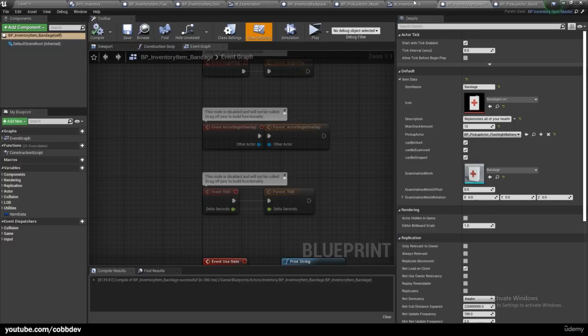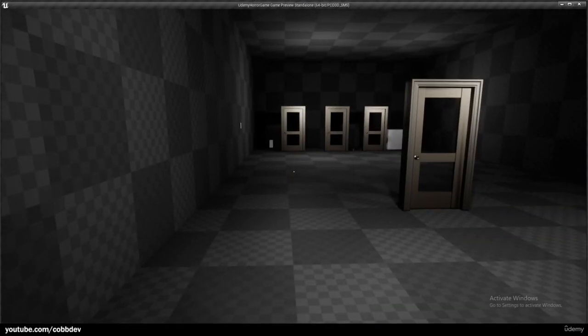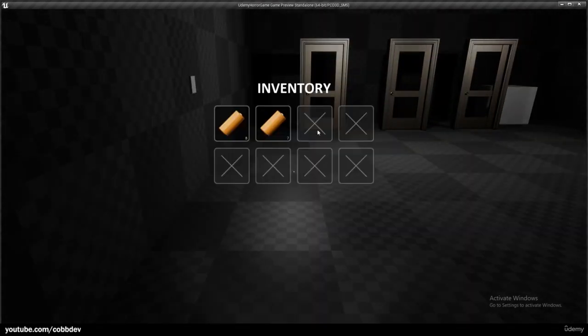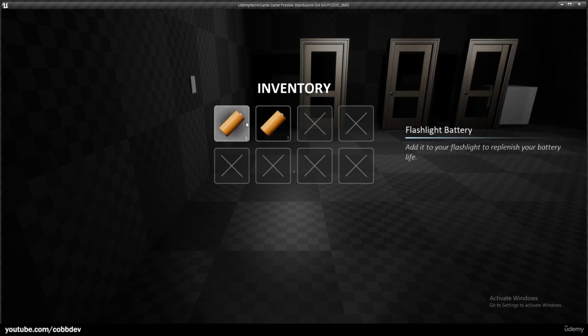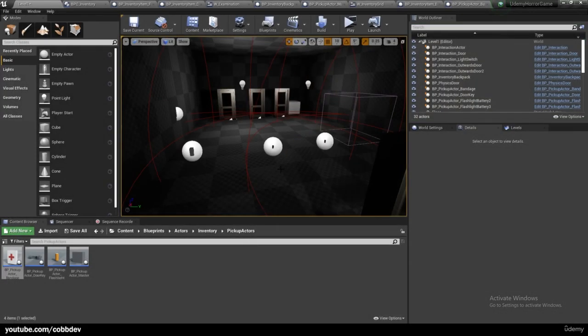And let's go back into our BP inventory item bandage. And now we want to change the pickup actor to the pickup actor bandage. Lastly is the examination. So we just have to pick it up and see for ourselves how it looks. And let's pick that up, open our inventory, and the icons are still saying flashlight battery and showing that. What happens when we examine? It still says flashlight battery.